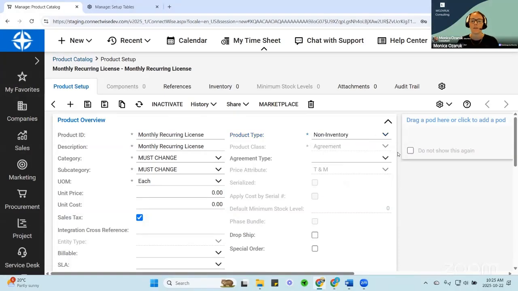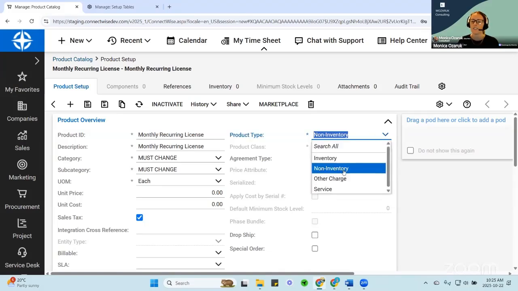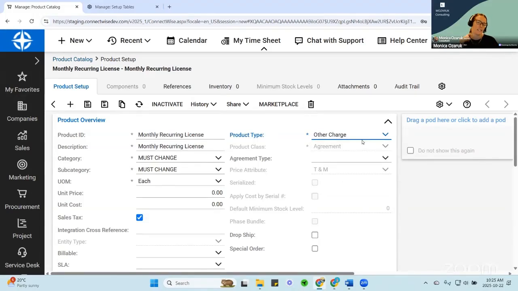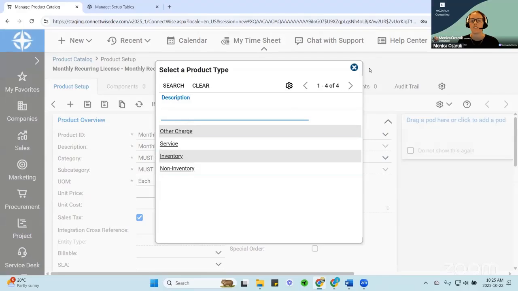The other thing I'll say about product types is that they should usually match. So if your product class is inventory, your product type should be inventory. If your product class is non-inventory, your product type should be non-inventory. Service, service, and then agreement can be non-inventory or other charge. I have a little handout that I'll attach to this and send to everyone so you can know which ones you're choosing. Not too much else on that. Just please don't change these, even though you can.